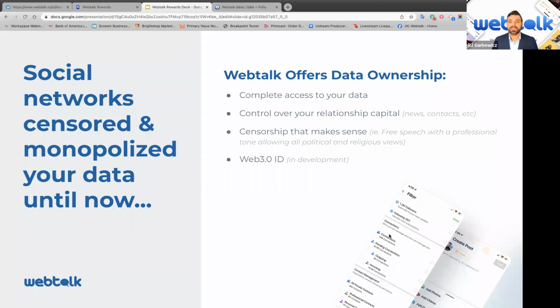We also wanted to offer censorship that makes sense. So free speech with a professional tone, allowing all political and religious views. We're not censoring data for our own political agenda or our own religious views. That's not what we do. We're here to create a community that gives the world a voice, as long as that voice is in adherence with common respect and dignity with the other users in the platform. And that's all we ask, is that you treat everybody with respect, and everybody should respect each other's opinions and views. And that's how we went about building WebTalk.